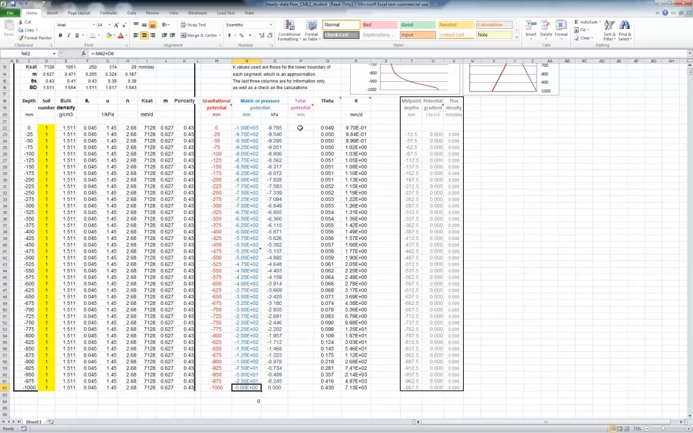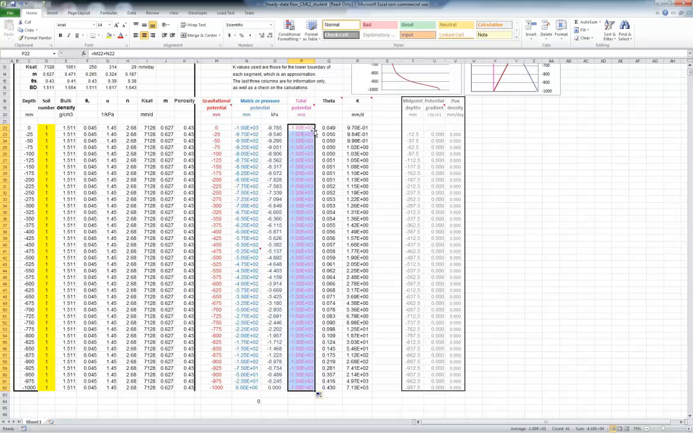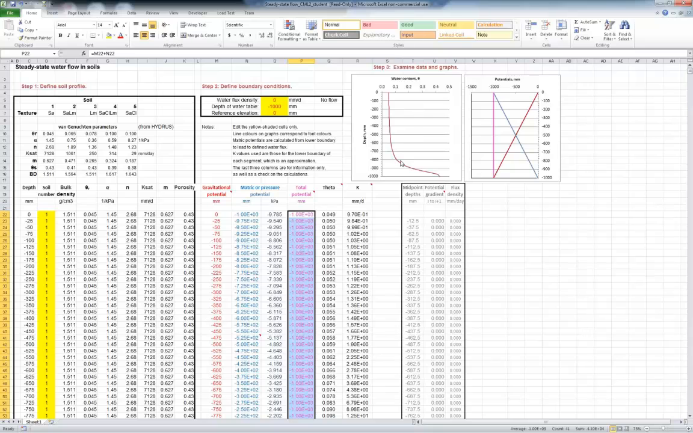The only other thing you need to be aware of is that total potential is the same as the gravitational potential plus the matrix potential together. We want the answer in millimeters, so all that means is you've got to add these two columns together. Hit equals, click this one, put a plus sign in, then that one, and enter, and that'll give you the value. Then double click in the corner, and that should fill everything for you. Once you've done that, you should have graphs that appear like this. And this is pretty much it as far as getting the spreadsheet up and running.